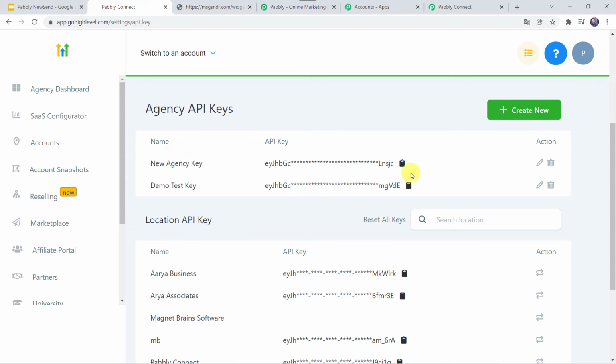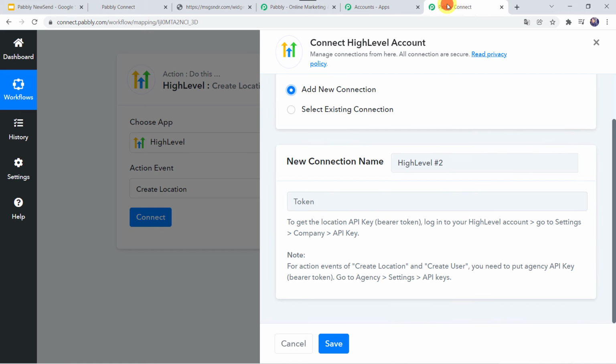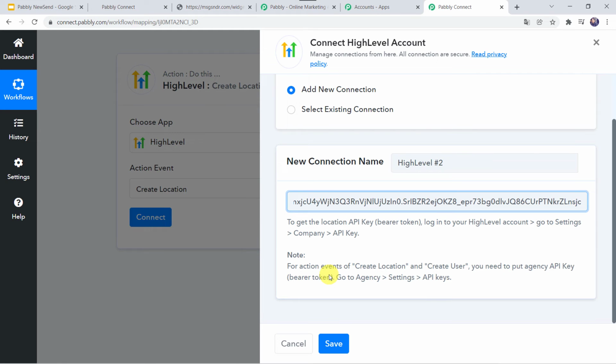So I'm just going to copy this API key from here. If you want to create a new key, by clicking on this plus sign, create new, a new agency key can be created. Okay. As I have already copied the key, we'll move back to Pabbly Connect and I'll just paste the key or the token over here. Okay. And the token is quite a big long one. Okay. And let's click on save.